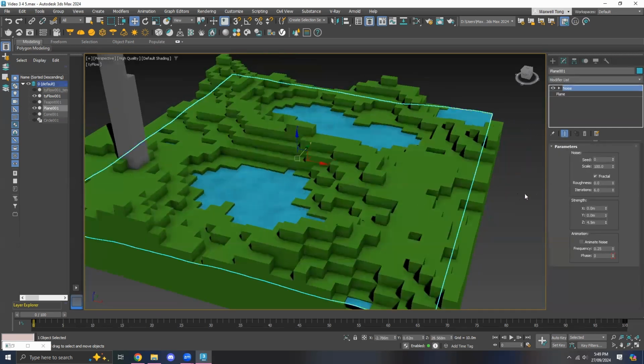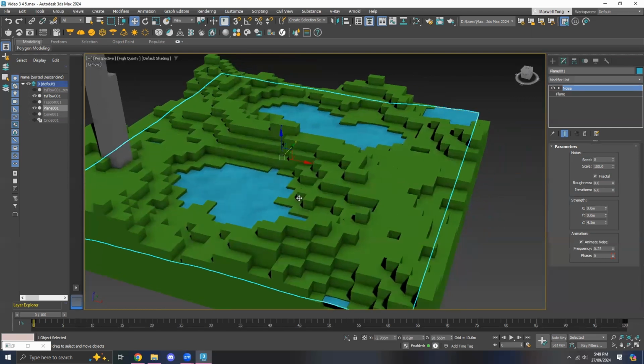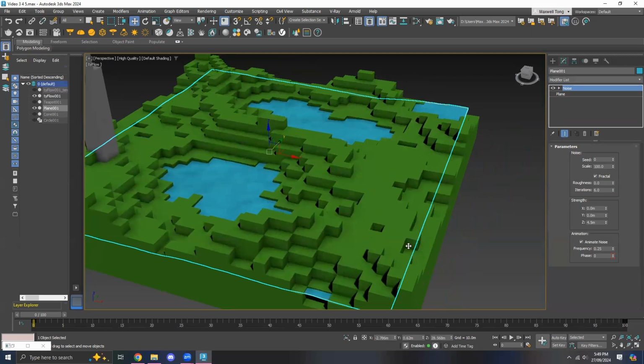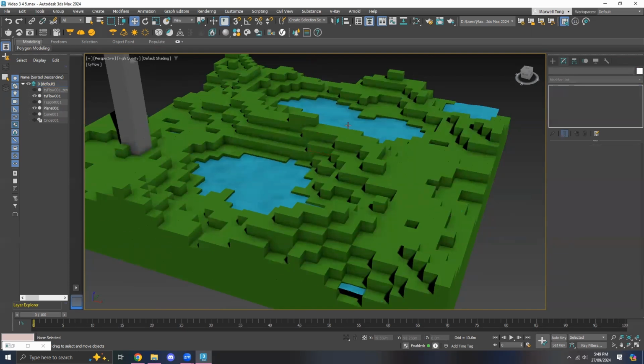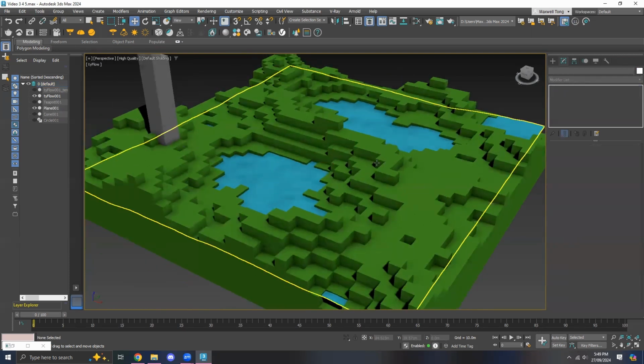Because it's a lake. Once you've done that, hit the animate noise button, and this will help you do the whole wavy effect and play that whole thing like I showed before. The frequency is how often you want this to be going up and down, I suppose, but I'm going to leave it as default. I'm pretty happy with that.